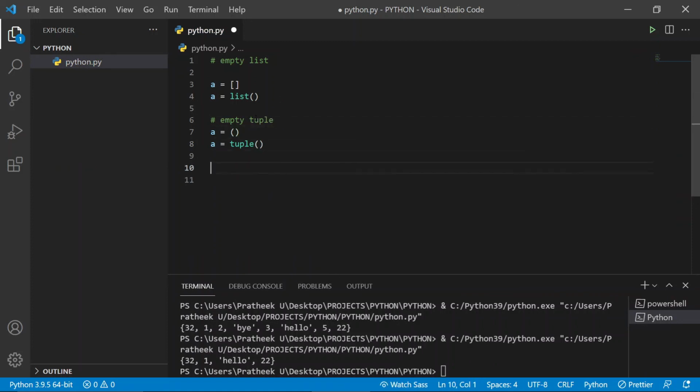Another is the empty set. In this case, one thing to note is that curly brackets do not make an empty set. They stand for a dictionary, which we will be covering in the next video. So how do you initialize an empty set? You initialize an empty set by typing set.